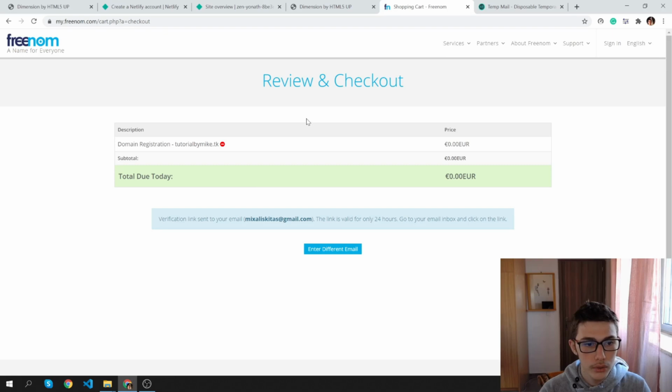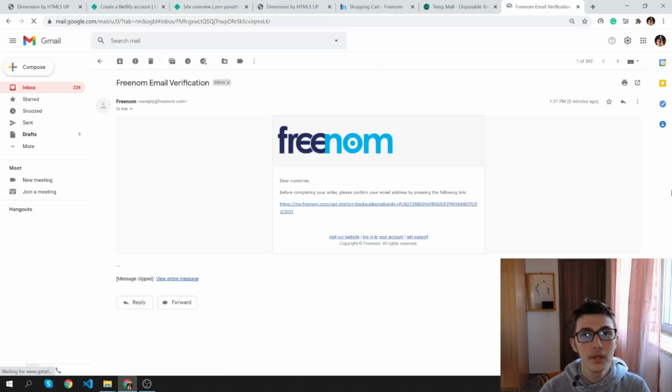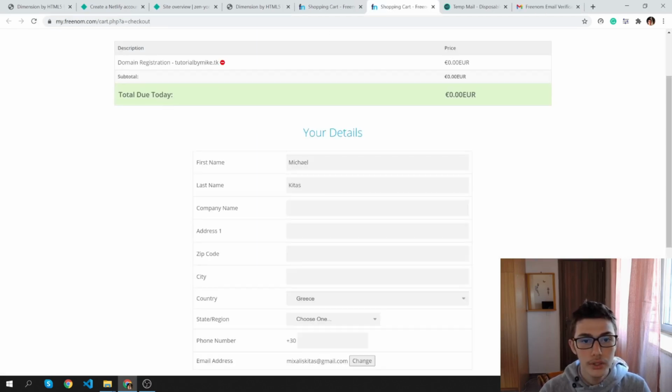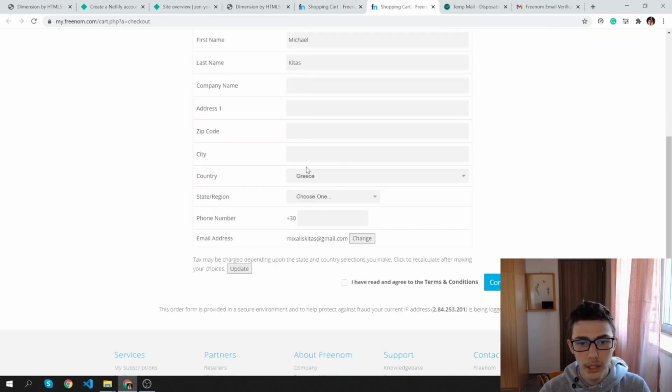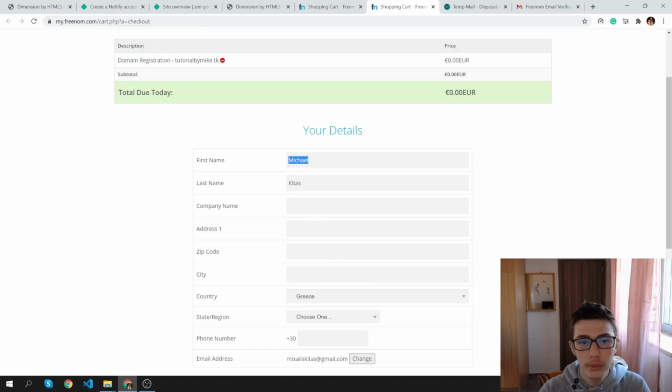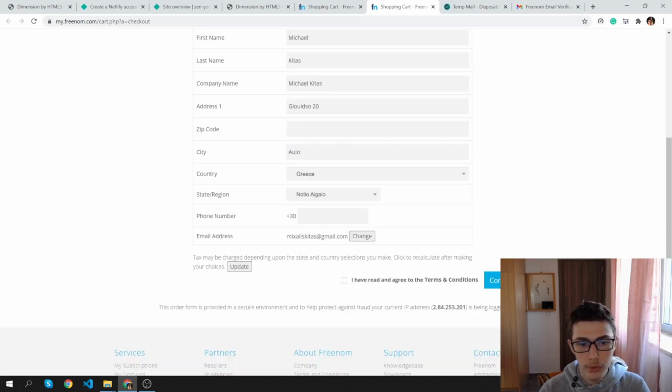Okay, that's great. A verification link is sent to your email. Let's go ahead and check that. I did get a verification email. Now just click on that link right here and it will ask you for your details, but I don't think it matters what you put, just put random details. And for phone number, I don't think it even requires that.